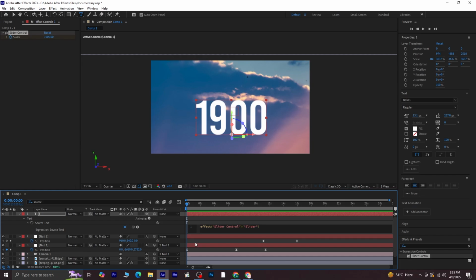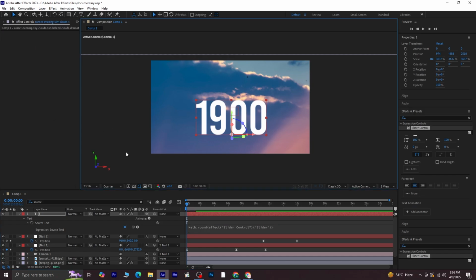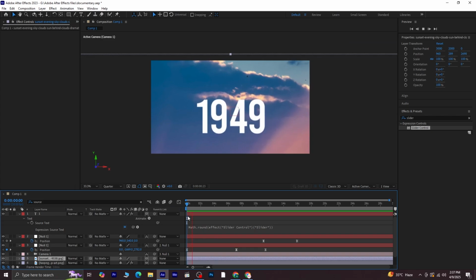Click on the expression box where we link the source text with the slider using Pick Whip. Click on it once, and now, at the very beginning of this code, we are going to write Math, then put a dot, then write round, then open the round bracket. Now leave the left bracket here as it is and remove the last right bracket. Now again, write a right bracket at the end of the expression. Now click anywhere in the composition to apply the expression. Now it looks way better and clean.